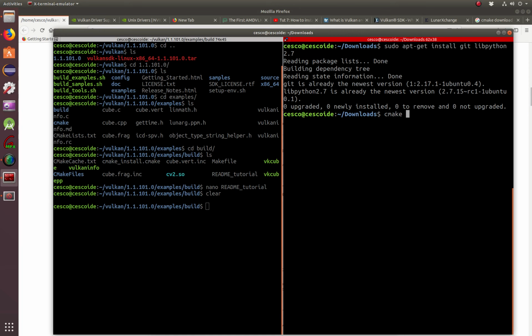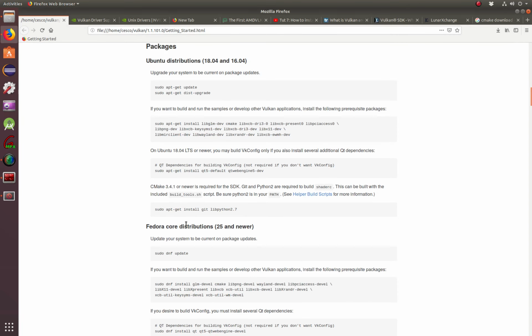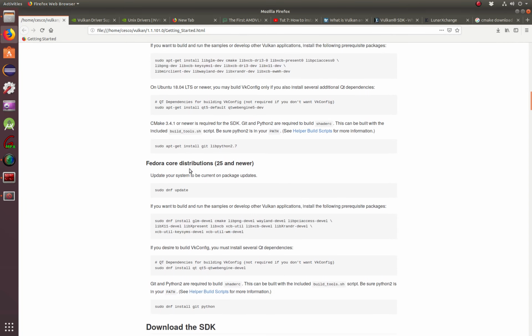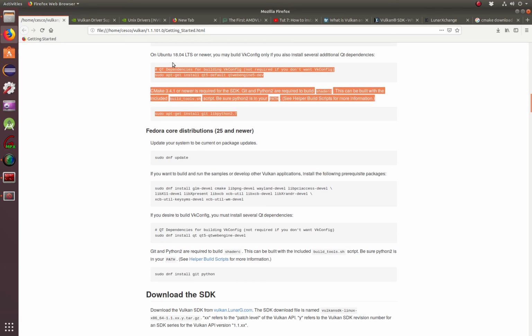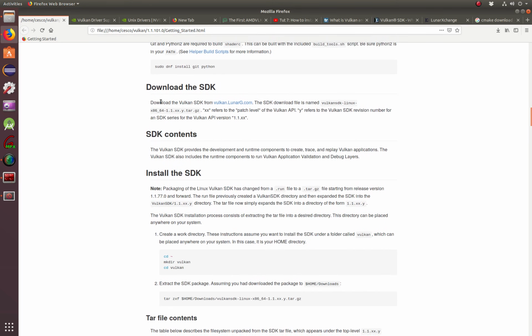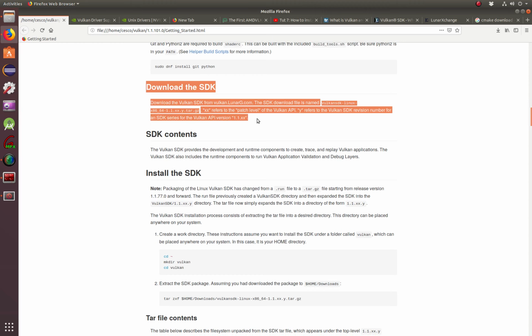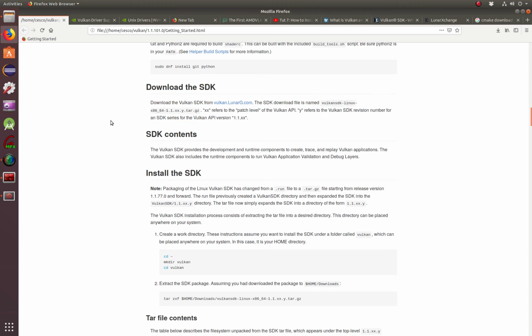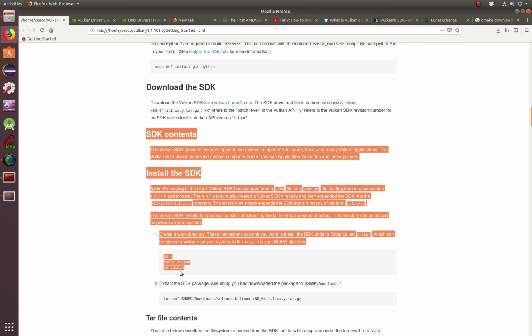CMake version, I already have it downloaded, is 3.124. And if you don't, you know how to install CMake. CMake is what you need to build everything. Okay, so this is for Ubuntu. If you have Fedora, that's something else. So now we already did this. We already downloaded the SDK. So now we are going to continue here.